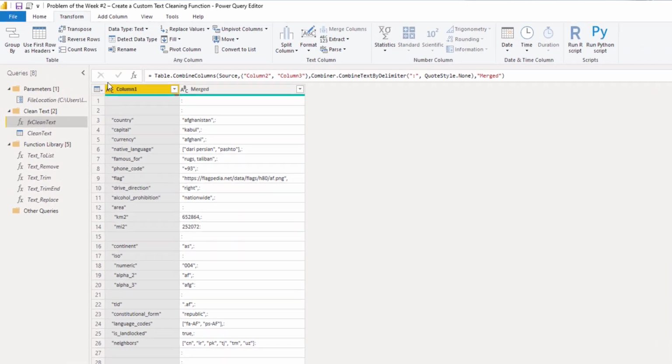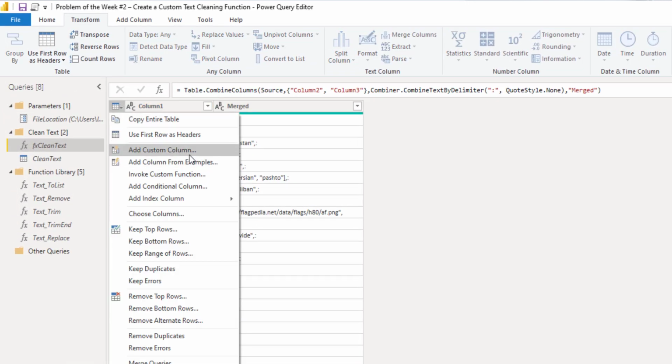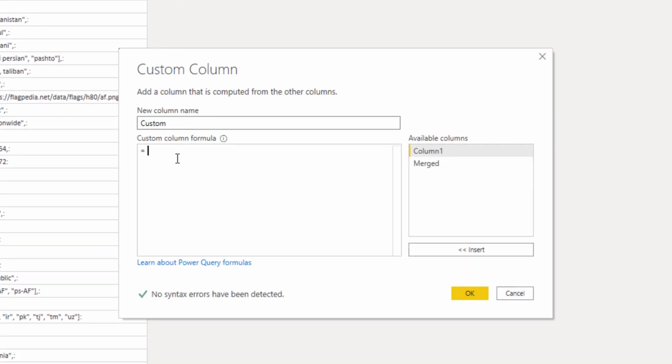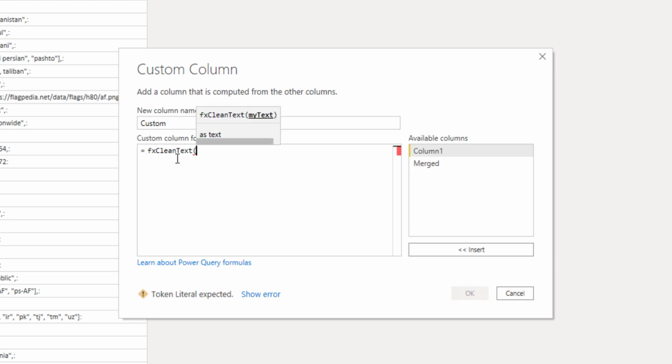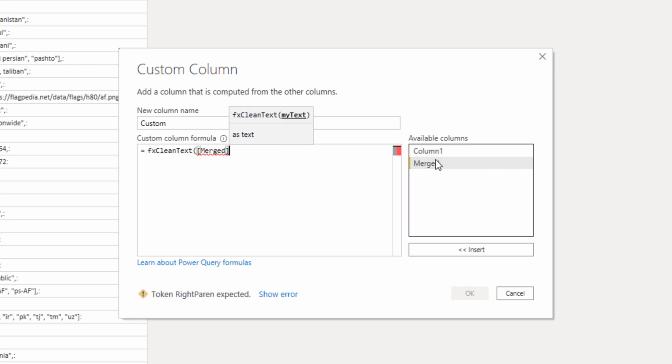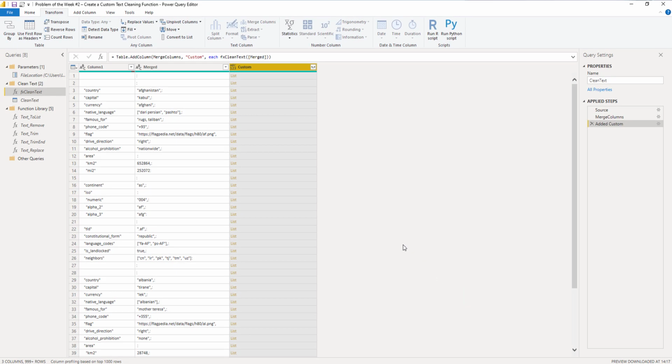So let's add a custom column to this query and invoke our function. Let's select this merged column and press OK. We now see that the toRemove step creates a list. In fact, it is a combination of two lists. The first list created the quote signs, and the second list a range of characters that I wanted to remove.